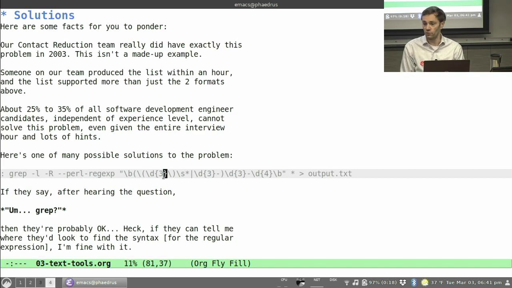So if you get that kind of an interview question, start with grep. And then maybe what we'll talk about subsequently will move you a little bit farther ahead in the candidate pool, if I'm doing my job right at any rate.